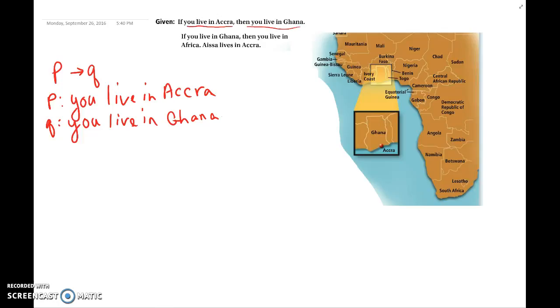So then in order for us to use the law of syllogism, one of our conclusions has to be the hypothesis in another statement. So then if we look at the next statement, it says, if you live in Ghana, then you live in Africa. So here, the conclusion, you live in Ghana, is our hypothesis in the next statement. So now we know that we can at least use the law of syllogism.